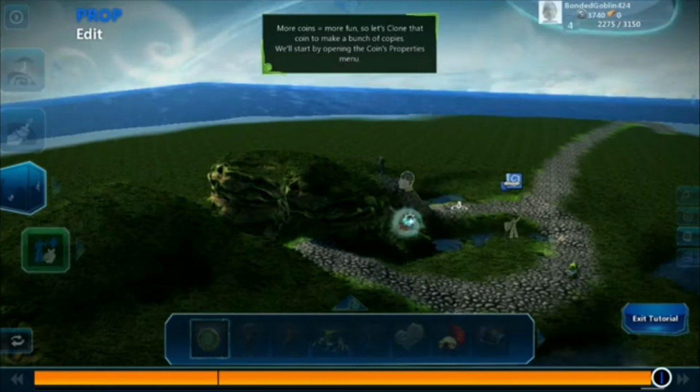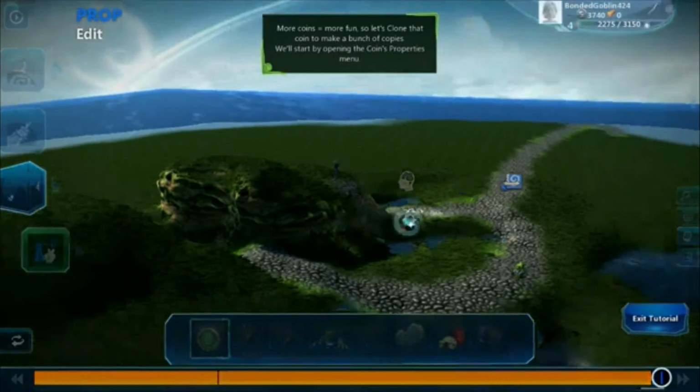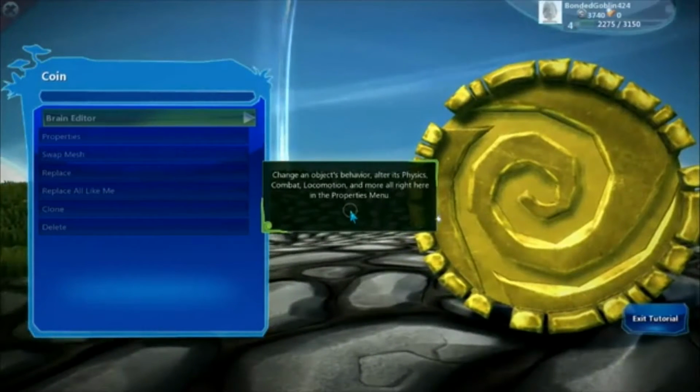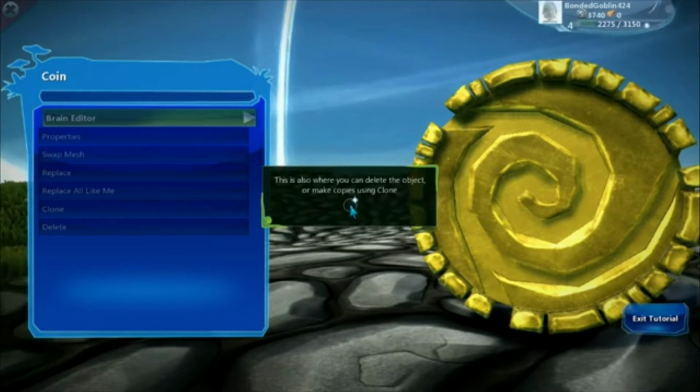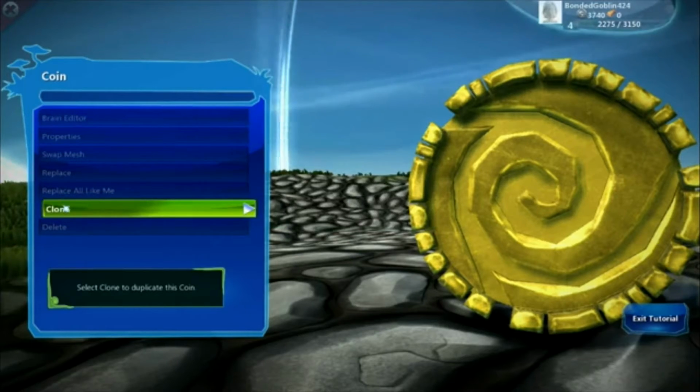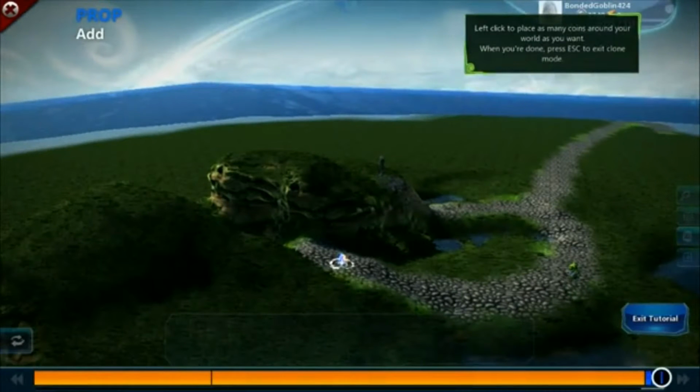So let's open the properties menu for the coins. We've placed one coin there. We open the properties menu, and this is what our coin looks like. And it says to change the object's behavior, alter its physics, etc. You'll do so in the properties menu. It's also where you can delete it or make copies using clone. So let's choose the clone option. And now it says, all right, you are ready to go ahead and clone.